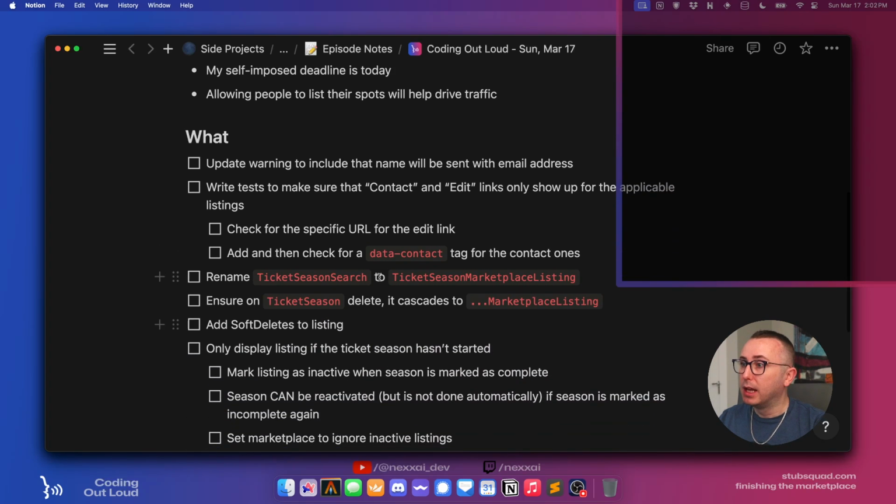The next thing I want to do is rename the TicketSeasonSearch class to TicketSeasonMarketplaceListing. I think this is a lot more grammatically accurate, and it's easier to understand what the thing is that we're looking at.